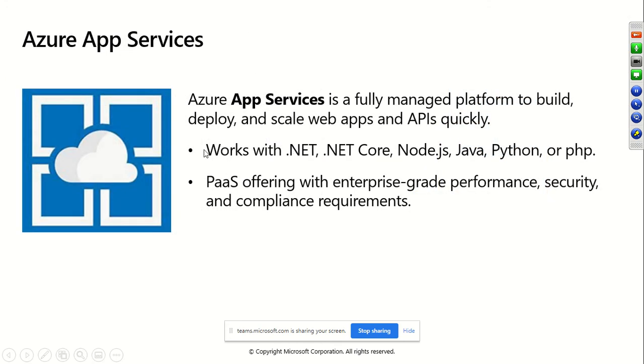All right. So what is an Azure App Services? Azure App Services is a fully managed platform to build, deploy, and scale up your apps. Now, what this means is that in Azure App Services, you don't need to use VM. Why? You don't need to create VM yourself. VM will be created for you.